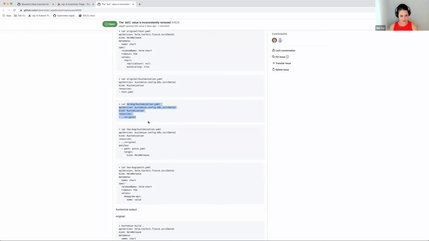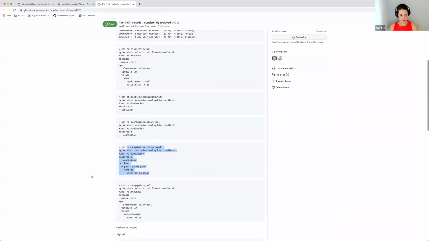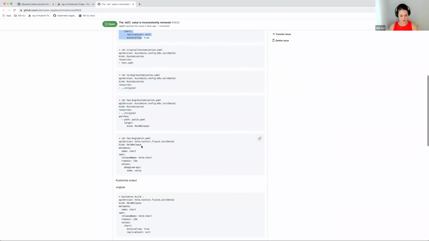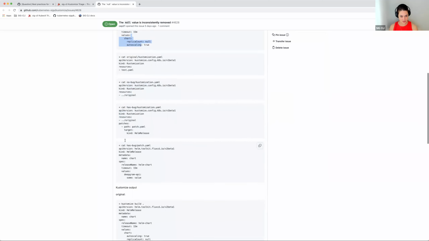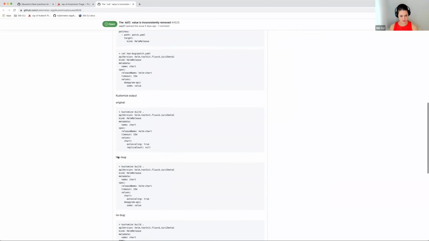So in no bug, they're just taking the original resources, and in has bug, they're applying a patch to the thing that had replica count null, and they're patching values chart, whatever. They're patching the same field. Wait, does auto scaling stick around? Yes, it does. So I think that's actually probably it, not to do specifically with the CR, but with the fact that we're actually applying a strategic merge patch.